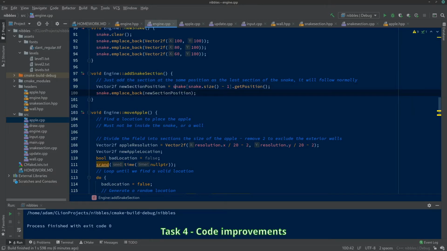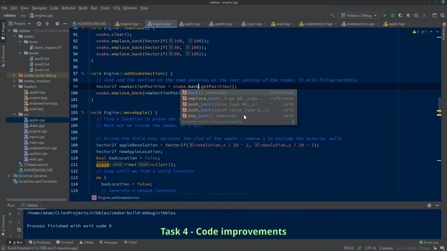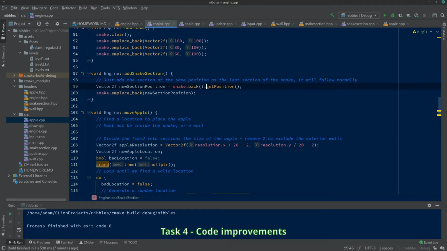So there's actually a cooler way to do this. We're going snake.size minus 1 to get the last index. I believe we can actually go snake.back. That will give us the last item. Now instead of get position, let's go get shape dot get global bounds. That should get his position. It returns a float rect.